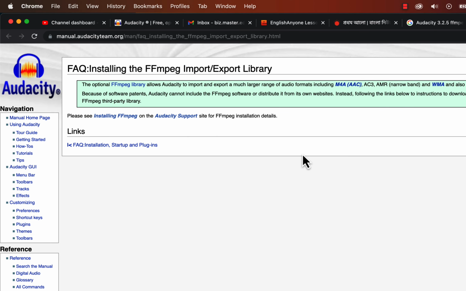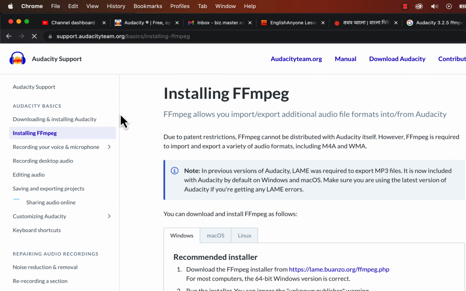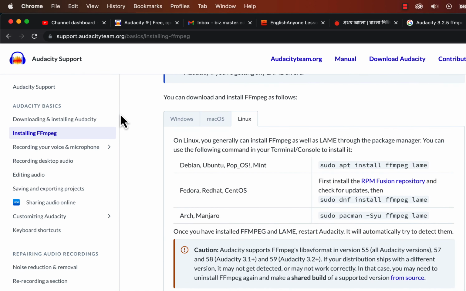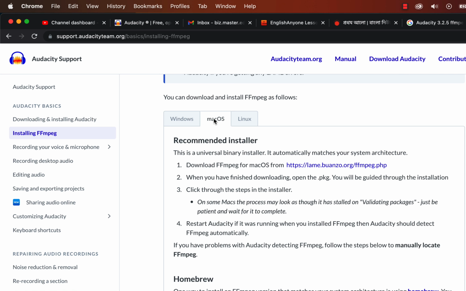Click on Download. It will take you to an Audacity page where you will get instructions to download and install FFmpeg. Click on Installing FFmpeg. Installation of FFmpeg for different OS is different. Choose the OS you are using, and you will find a specific guide for that OS. I will choose Mac OS. It gives me a link to download FFmpeg.